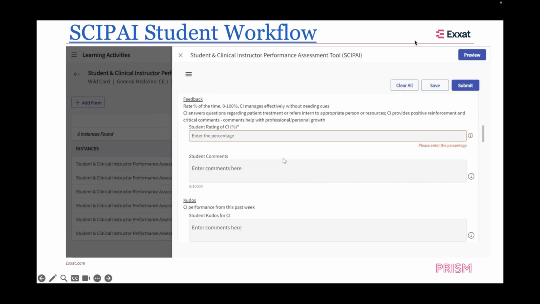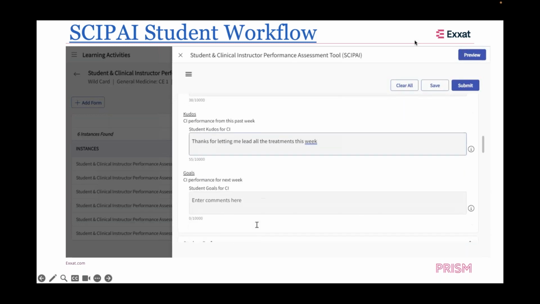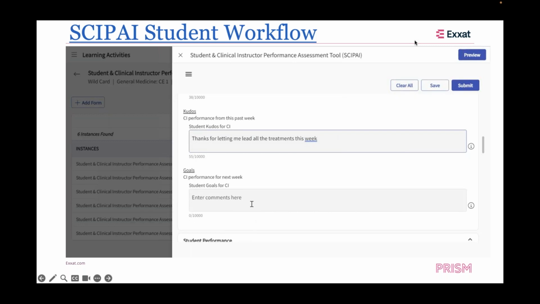The student then assesses clinical instructor feedback. The student then offers kudos or praise for something the CI did well this past week. Finally, the student offers a goal for the clinical instructor for the upcoming week.